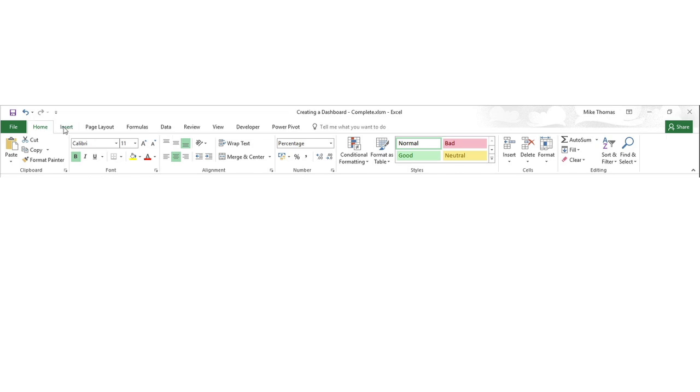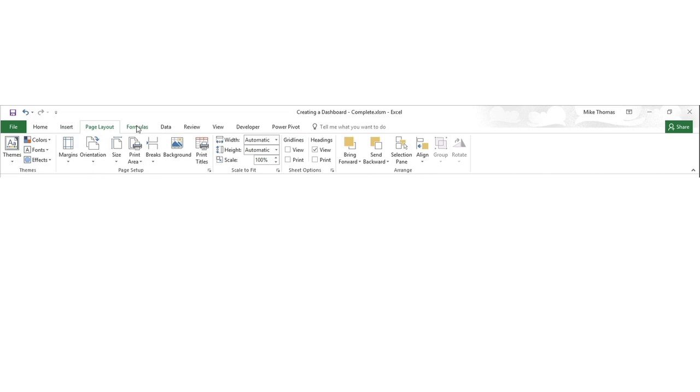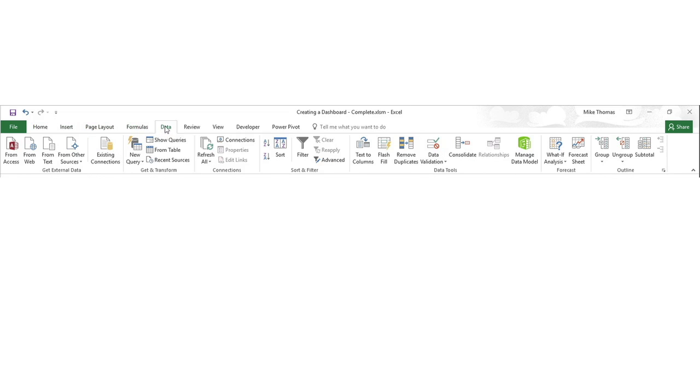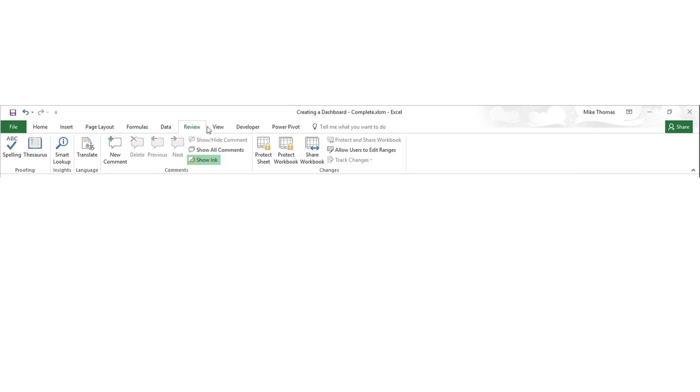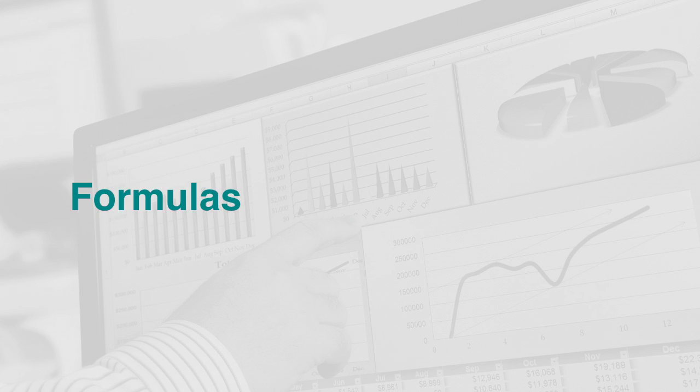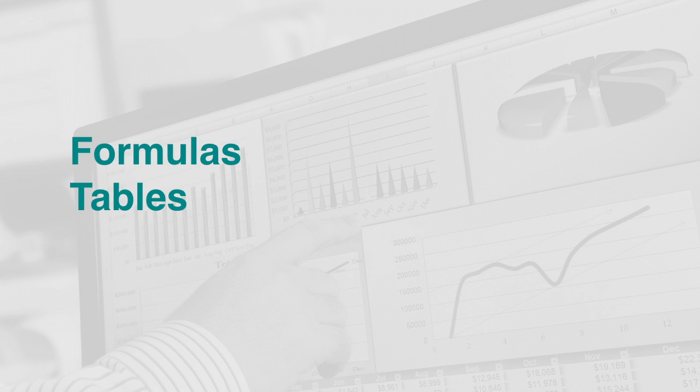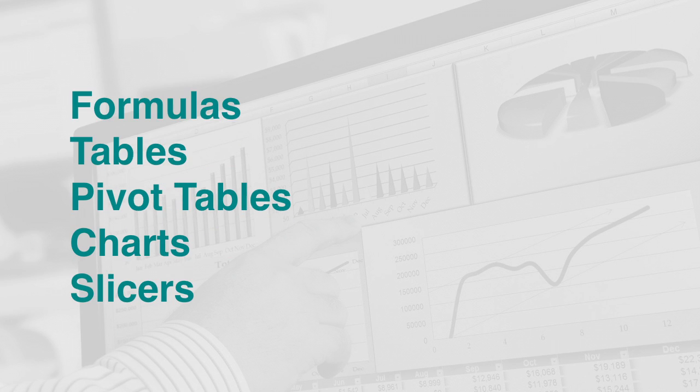If you're looking for a Create Dashboard button on the ribbon, then you're out of luck. There isn't one. Creating a dashboard means knowing about things like formulas, tables and pivot tables, charts and slicers, and this is what will be covered on the webinar. But instead of taking all those features in isolation, we'll be using them together to build a dashboard.